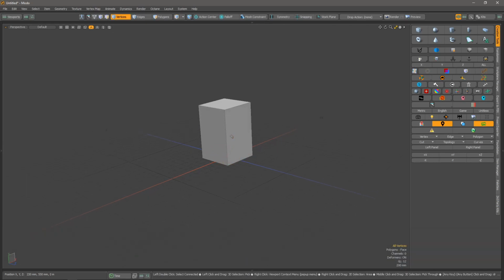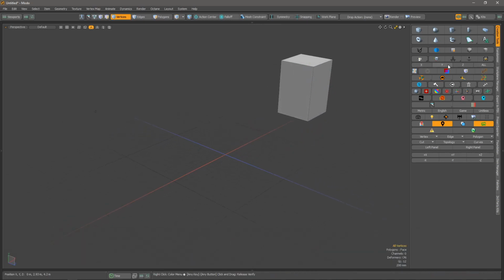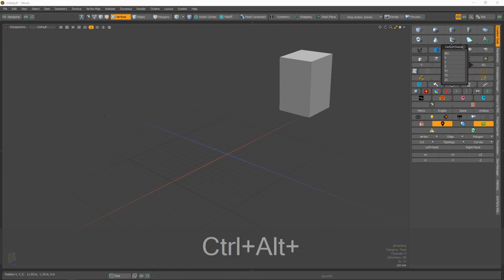So again, let's modify this guy a little bit and put him over there. Here we have the center tool, very similar to the way Modo has it presented over in this side over here. But if you hold down Alt, you can also get the pop-up dialog there.